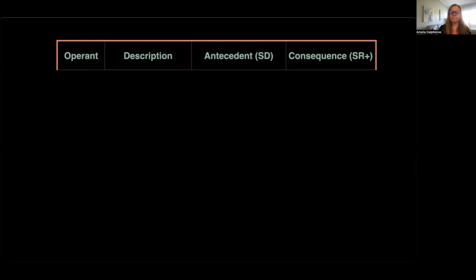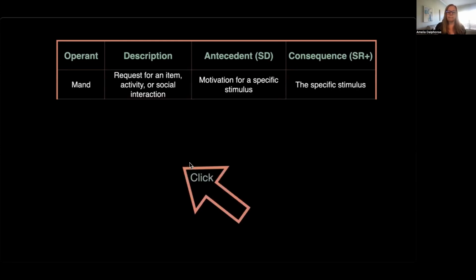Identify the verbal operant by the antecedent or the SD and the consequence or the reinforcer of the verbal behavior. Let me show you what I mean. A mand is a request for an item, activity, or social interaction. The SD is the motivation for the specific stimulus being requested, and the consequence is receiving that stimulus. This is the only verbal operant where the reinforcer is directly tied to the SD.